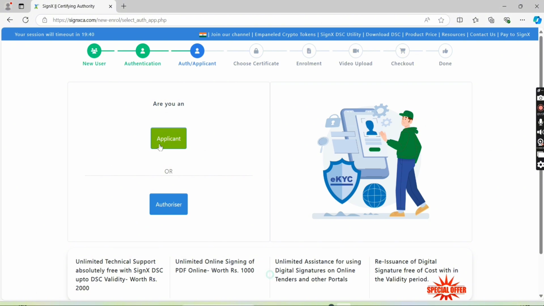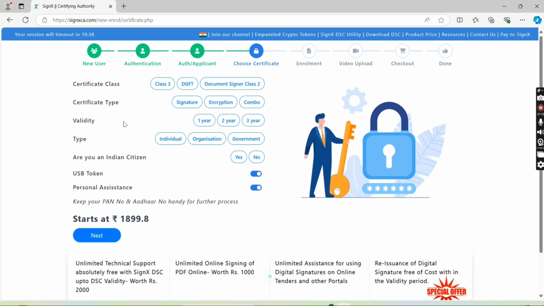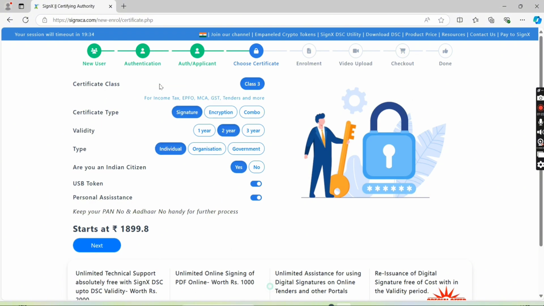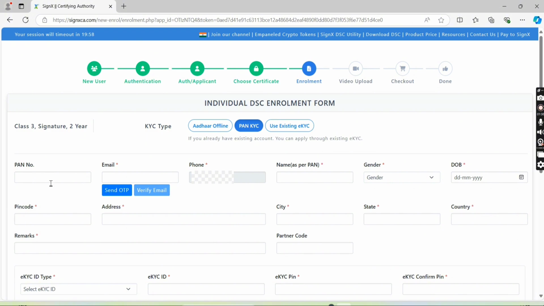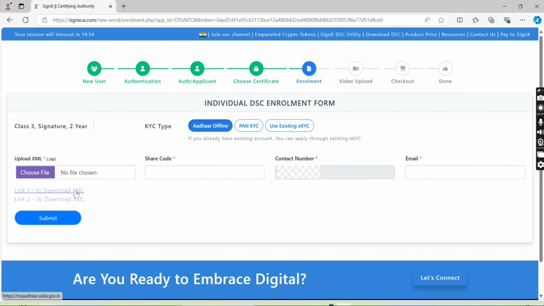Click on applicants. Certificate class: which type of DSC you can apply. I am applying for class 3 individual 2 year. I already have a USB token. Yes. Okay. Enter your PAN number. Both options are available, Aadhaar offline and PAN KYC, but I am applying PAN KYC. Enter your PAN number.